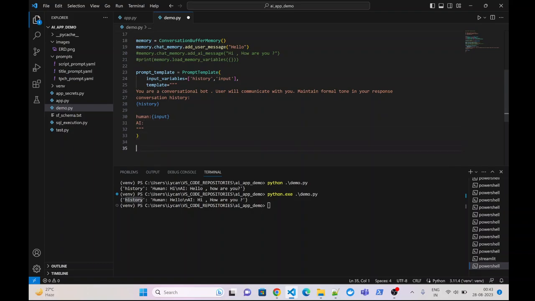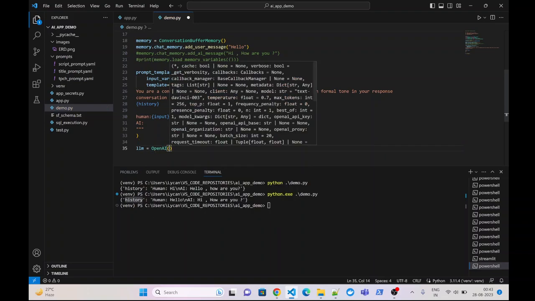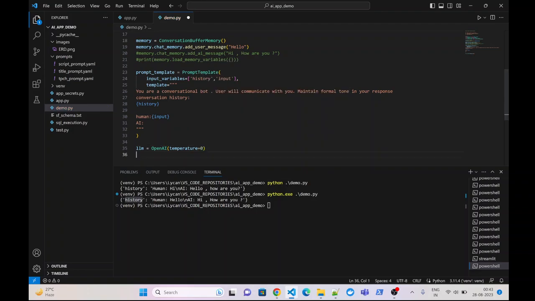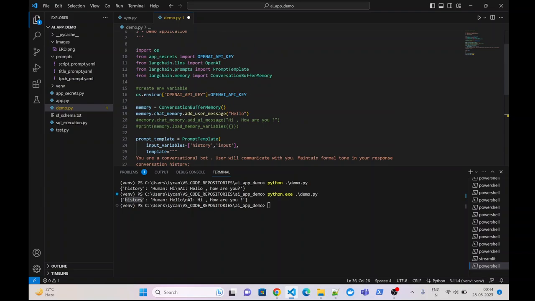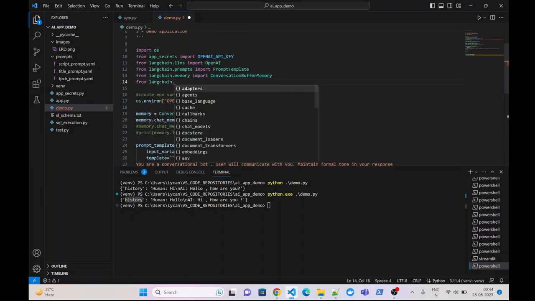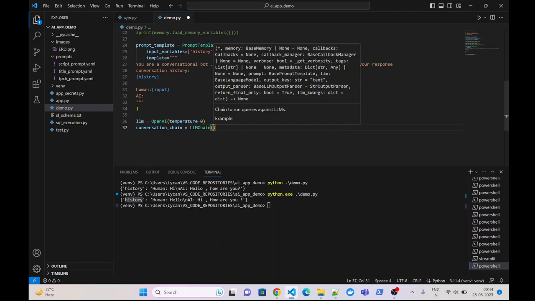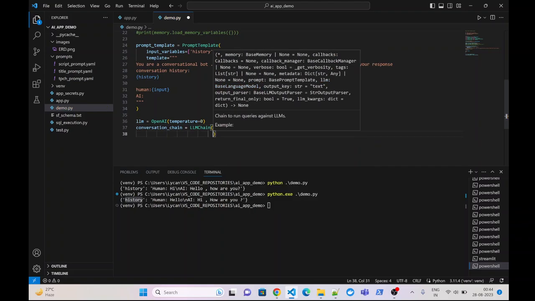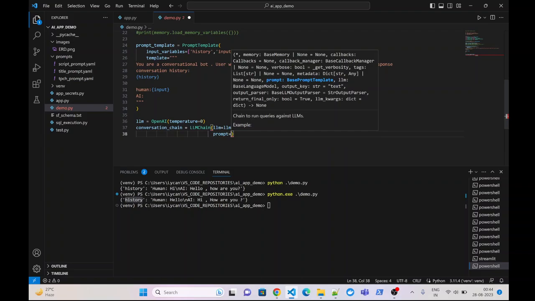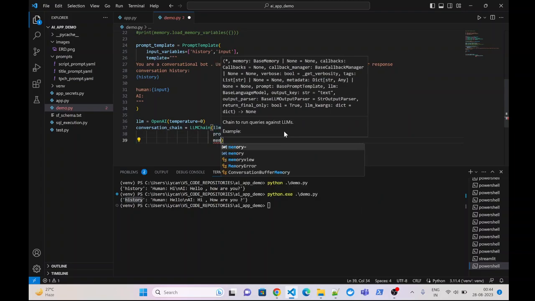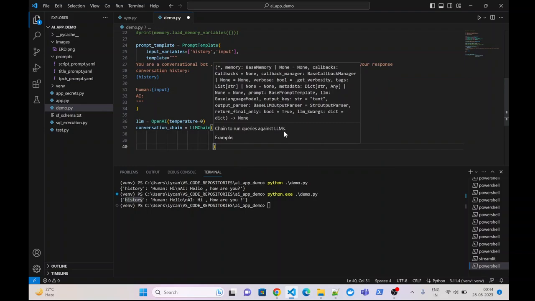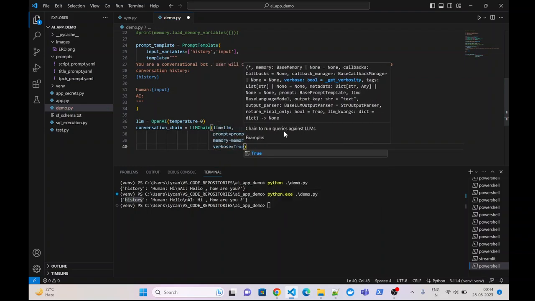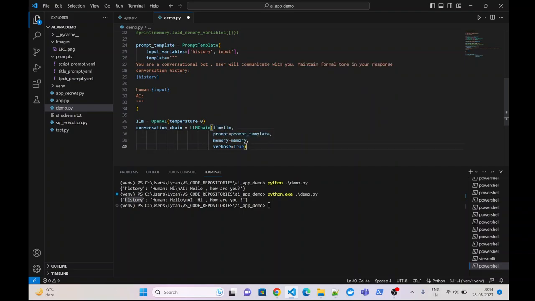Next we need to create LLM. llm = OpenAI. Let us keep temperature 0 for now. You can keep any value. Now next we will create an LLM chain. So let us call it conversation_chain = LLMChain. Okay, we did not import the LLMChain. So from langchain.chains import LLMChain. LLMChain, we will pass llm equals to llm. Next we will pass our prompt equals to prompt_template. Next we will pass memory equals to our memory object, and we will keep verbose equals to True so that we can see what final prompt is being ready and then getting passed to our LLM.